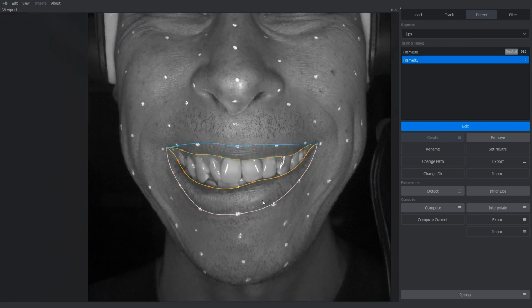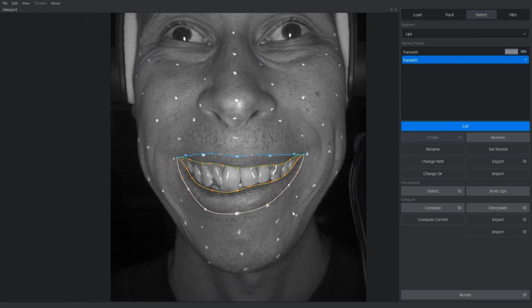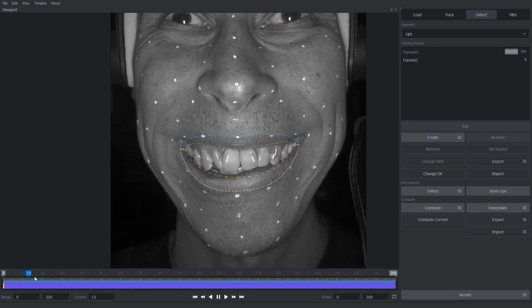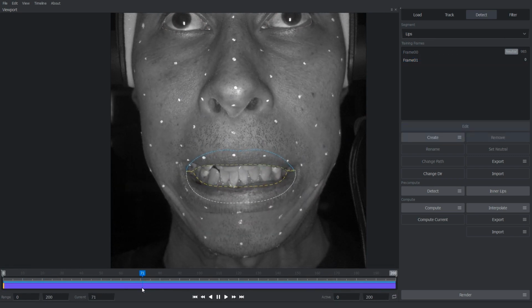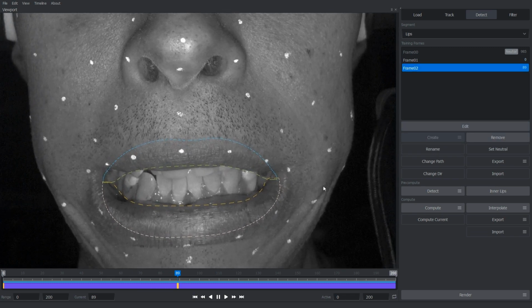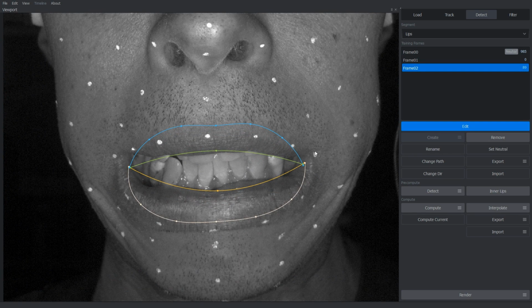All right. That looks good. Let's click Edit again to exit the edit mode. Then let's find another complex expression, like this one, and create another training frame here. Let's click Create, and then click E to edit it, and let's annotate another training frame. Let me speed up the video this time.